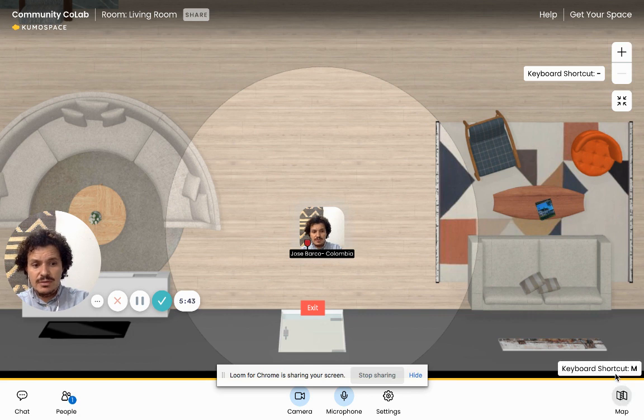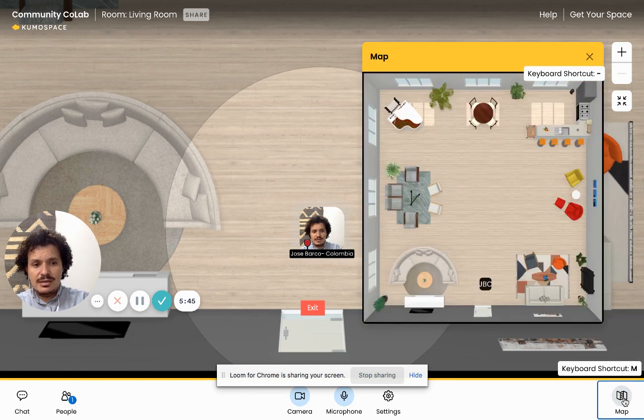So over here on the bottom right hand corner, you can click that and you can see a map of the whole room. As you can see, this is me here. So you would see the initials of anyone else who's in this room dotted around. So you can choose where you want to go and chat to those people in particular.